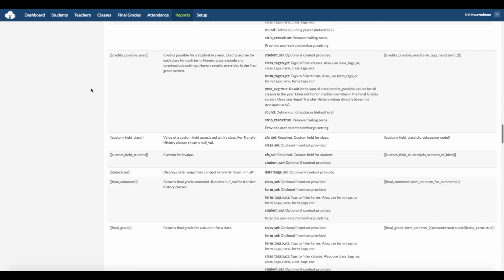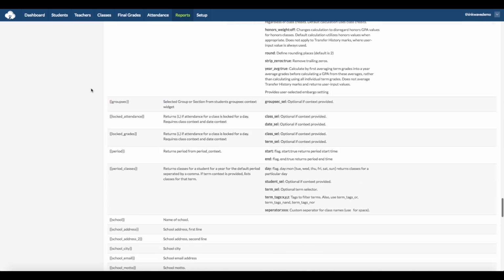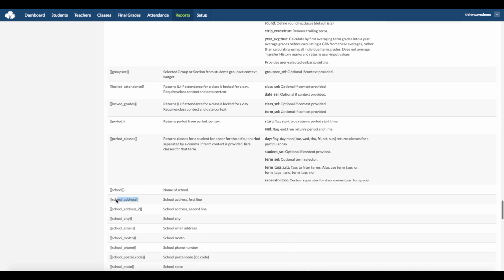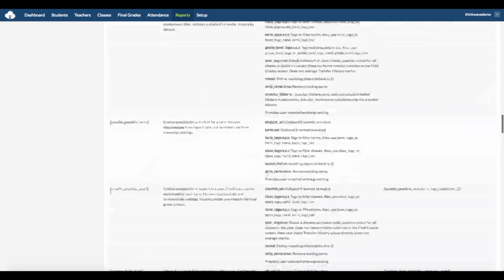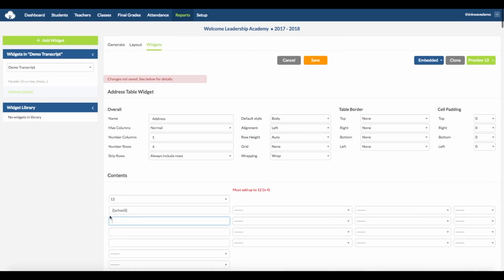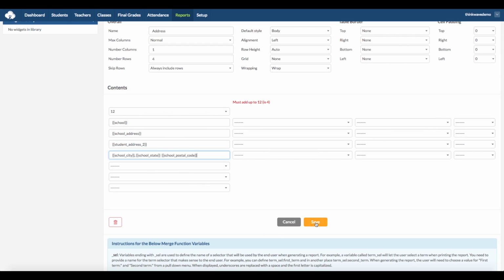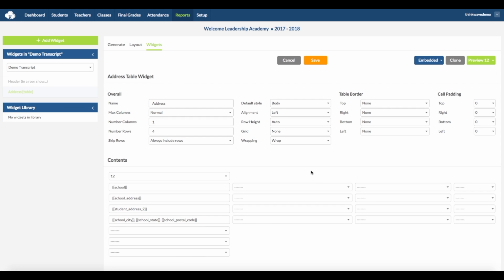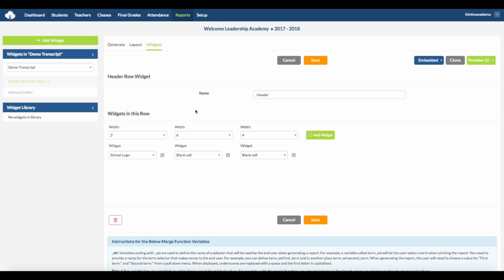Now for the second line, let's scroll down and copy and paste the address line. And so on for each line. Then click Save. Now let's go back to the header widget from the menu on the left. Now for the second cell, we'll select the new address widget and click Save.